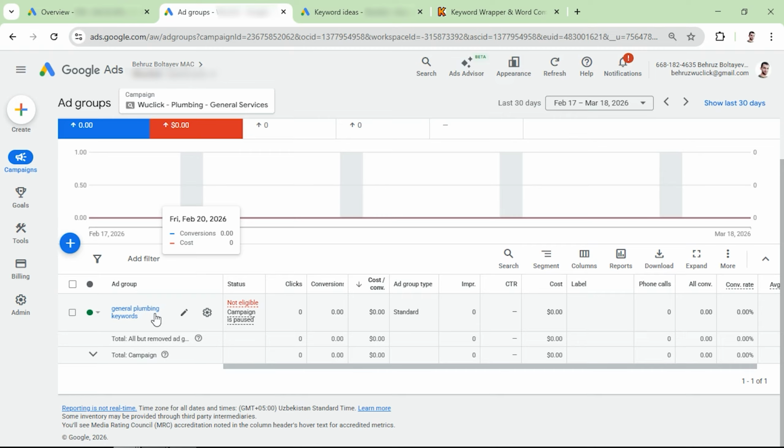Or once you generate some data, let's say, you might get irrelevant traffic. And you need to regularly block irrelevant traffic you're getting from Google Ads, so that in the future you might not get those exact specific search terms from your campaigns.